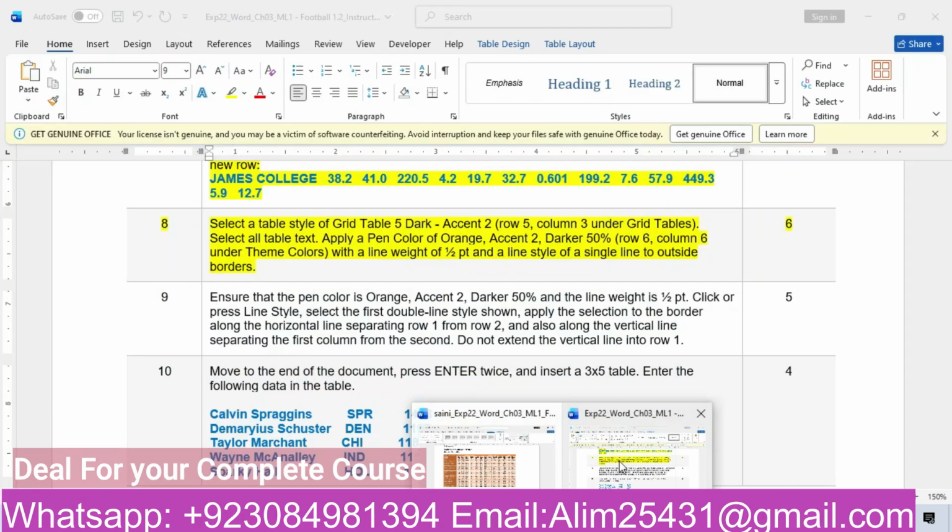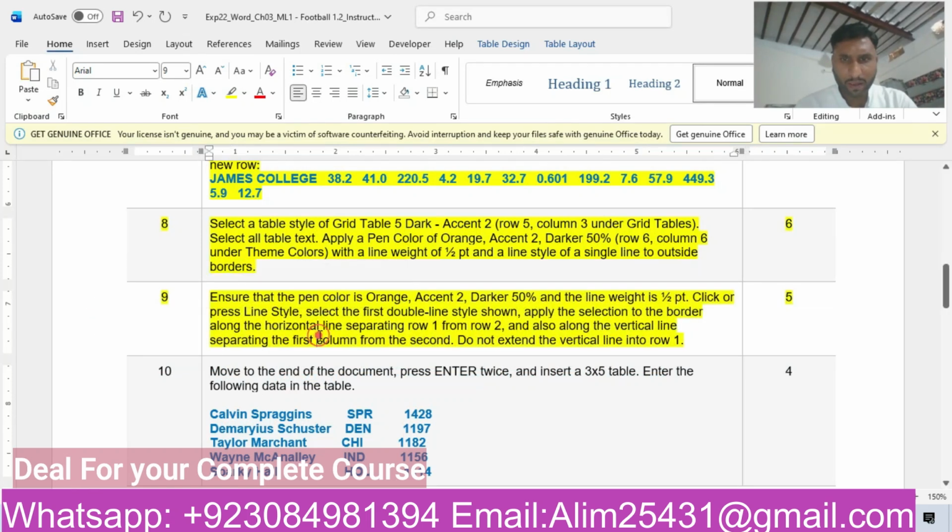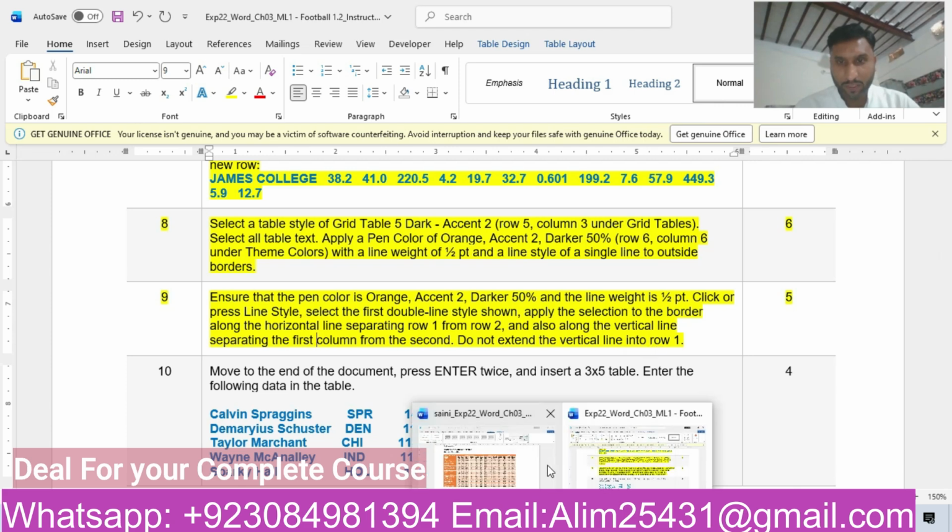That's our step number 8. In our step number 9, what is it asking? Ensure that the pen color is Orange, Accent 2, Darker 50% and line weight is 1/2 pt. Click or place line style and select first double line shown. Apply the selection to the border along the horizontal line separating row 1 and row 2, and also along the vertical line separating the first column from the second column. Don't extend the vertical line to row 1, so we will select that one.